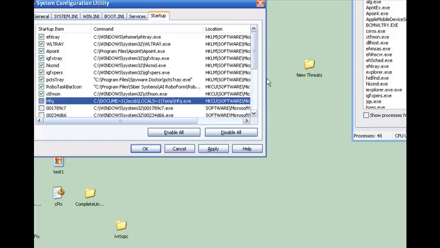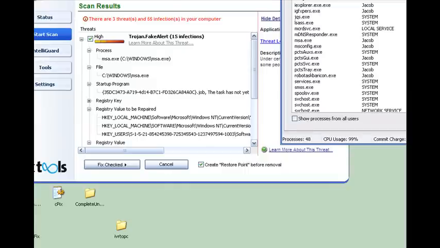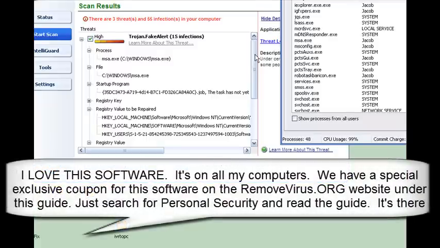So let me go ahead and show you how to edit a registry key too. But before we do that, I went ahead and scanned using my favorite program here. It's Spyware Doctor with the antivirus, and you can find a coupon too in the article on our website, removevirus.org. Feel free and ask your questions there too as well.